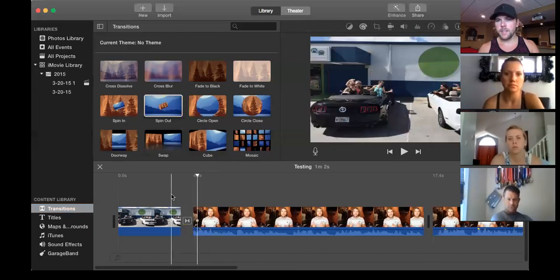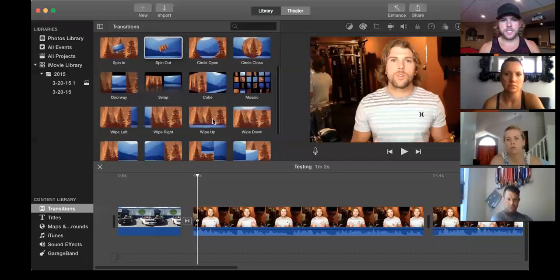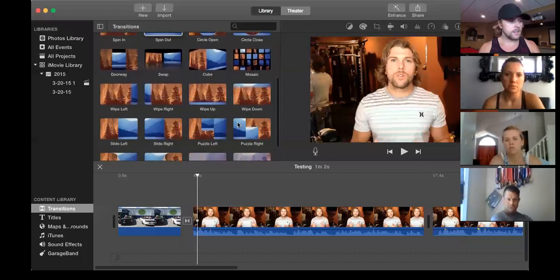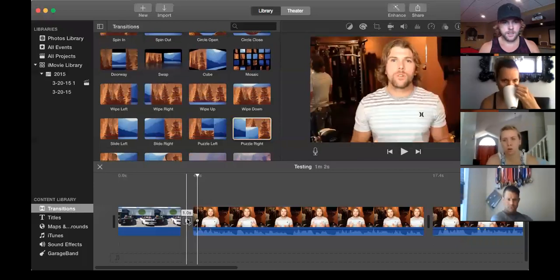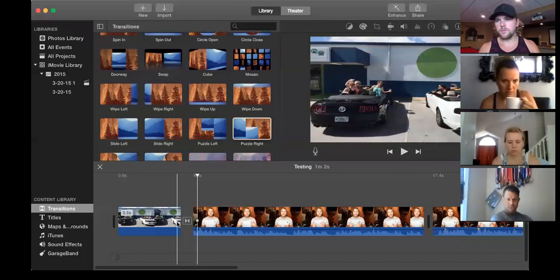Easy enough, right? So there's all types of transitions that you can use. I mean, you can do something like this. If you just want to replace it, you just take the other one, just drop it over the top.